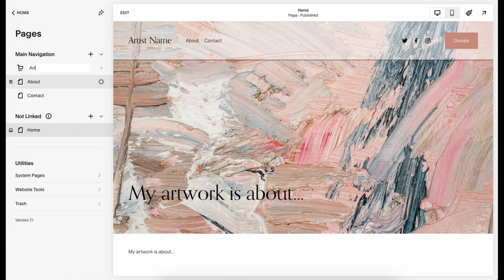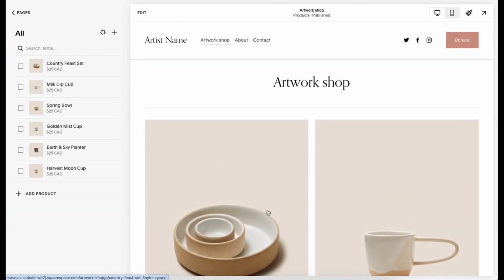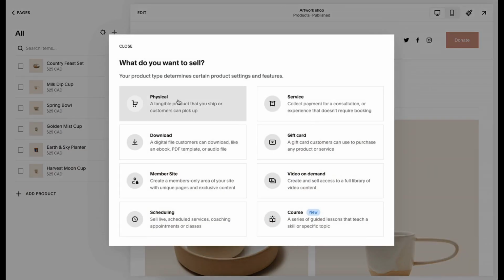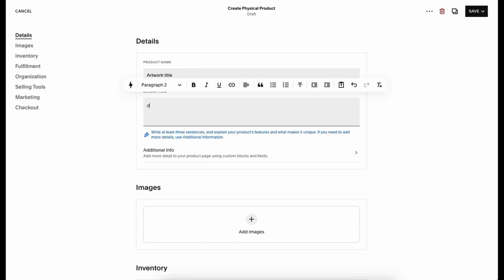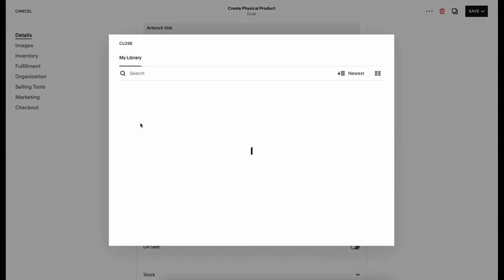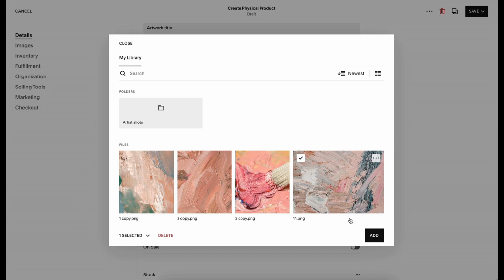We're going to call it Artwork Shop. We'll use their images just to practice what we can do here. So if you were adding your own images, you would click the plus, and in most cases it's a physical object, so we click physical. We're going to put a title, description, that would be your size. We're going to add an image, and I have them already in my library here, so we'll just add an image.